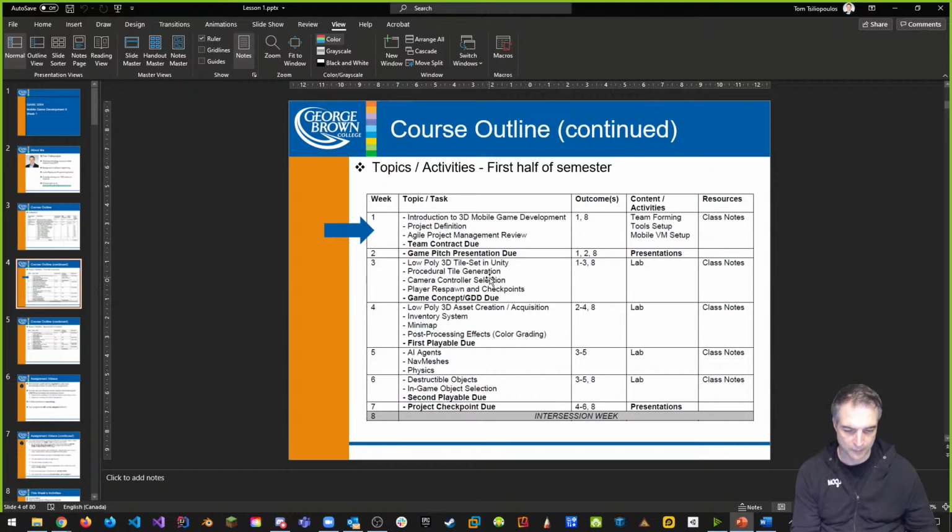And I'll be doing a couple weeks of Blender in our labs during that time, showing you how to use Blender for hard surface modeling at this point. Hard surface modeling, making tiles, basically tile sets for whatever you're doing. So 3D tile sets. Procedural tile generation is also something that I'm going to be talking about in week 3. Camera controller selection and player respawn and checkpoints.